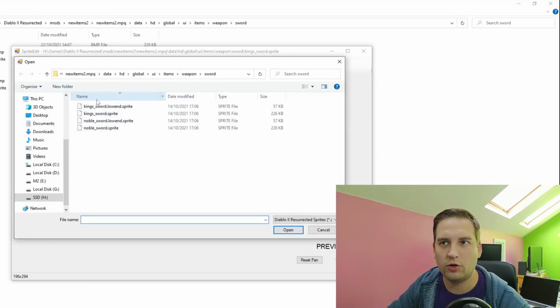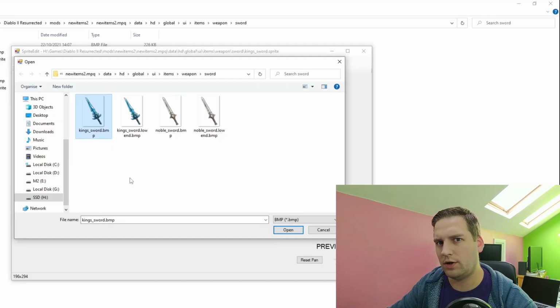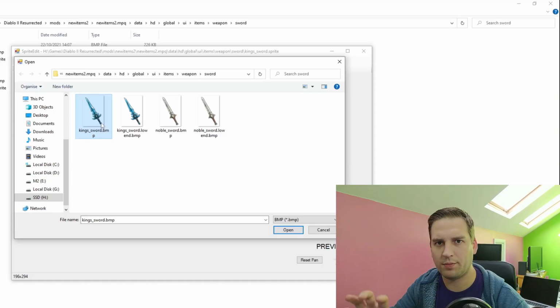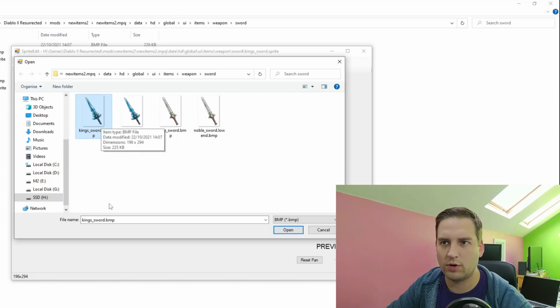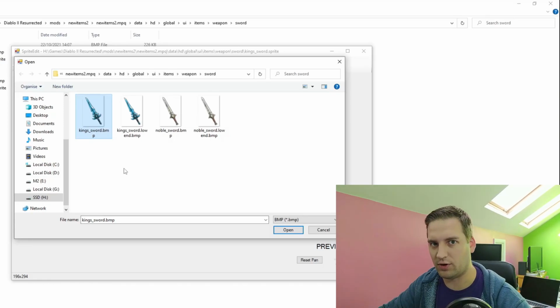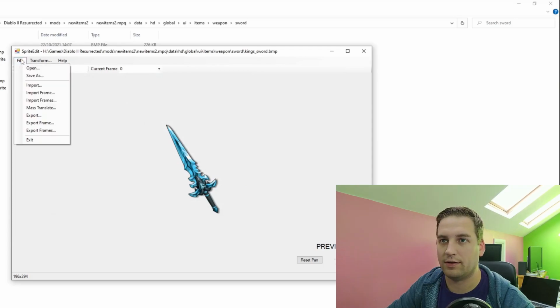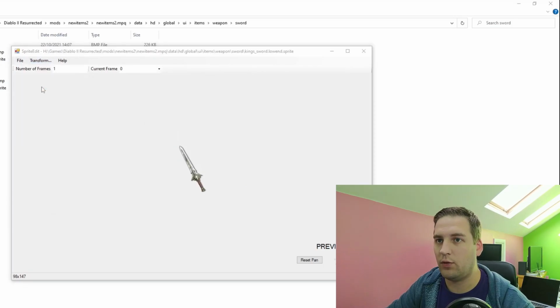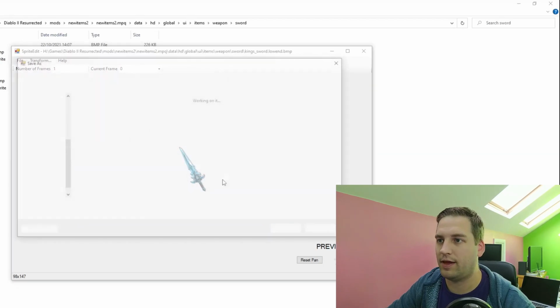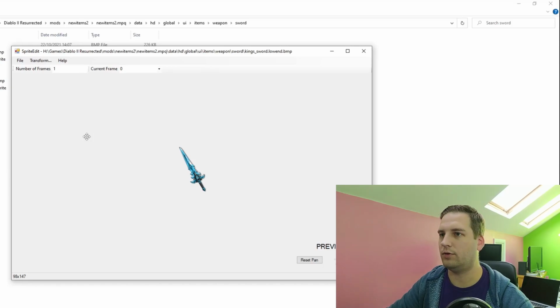So we're going to want to come along and open up our King's Sword sprite, and we're going to want to update the graphics to some image that we prepared earlier. I've already prepared these King's Sword bitmaps, obviously not my own art. So we're just going to update these and save them over the files. And likewise for the low end, import the low end image and save it over the file again. And there we go, we've got everything updated.